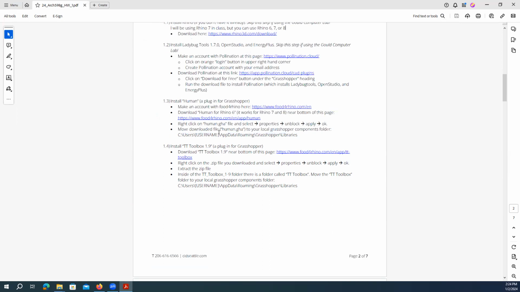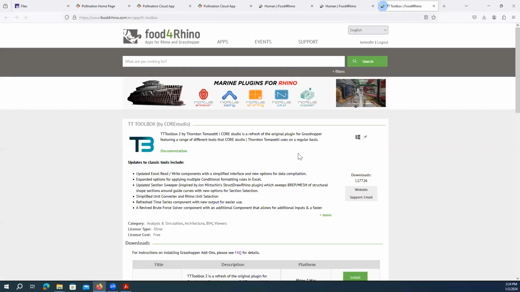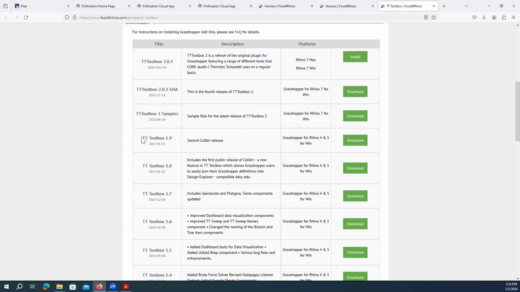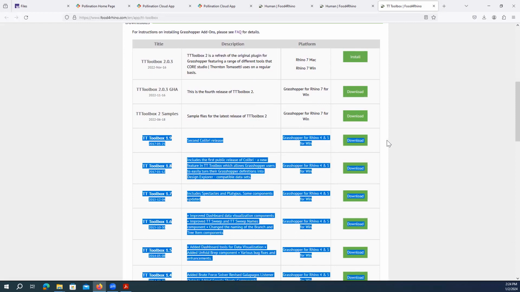And then we need to also install a plugin called TT Toolbox 1.9. And what this does is it exports our data into Excel from our energy model. So to download TT Toolbox, we're going to click on this link. And you should be logged in still in Food for Rhino. You scroll down, and we want TT Toolbox version 1.9.